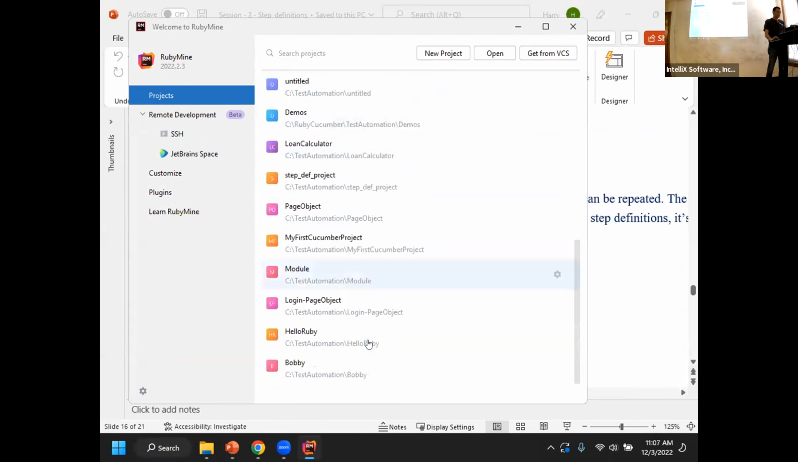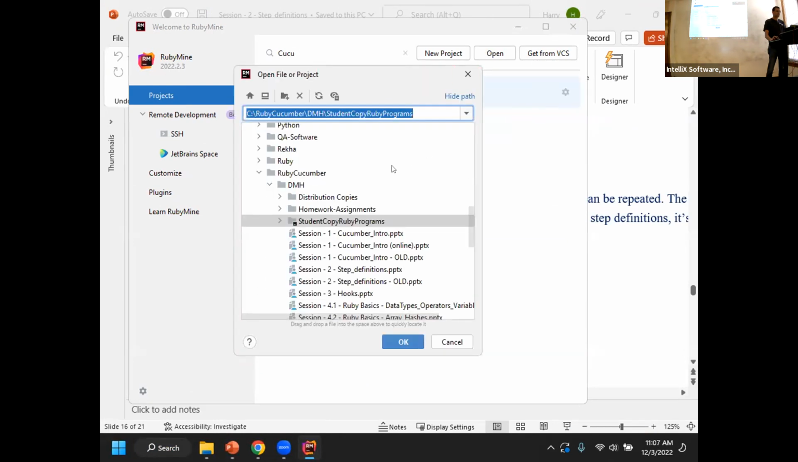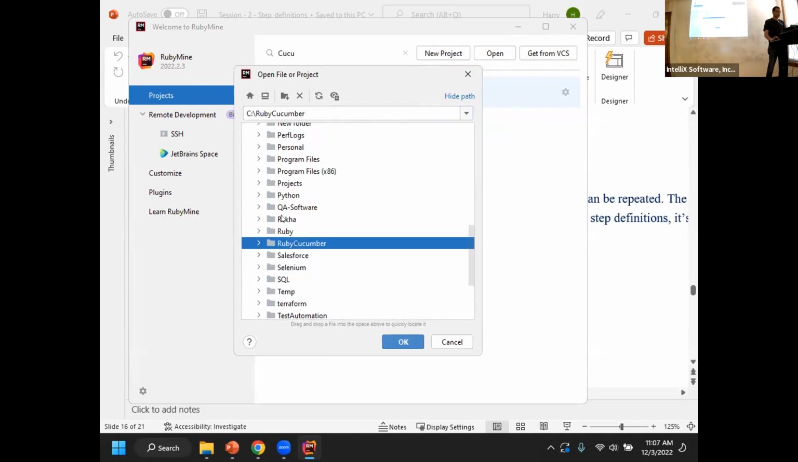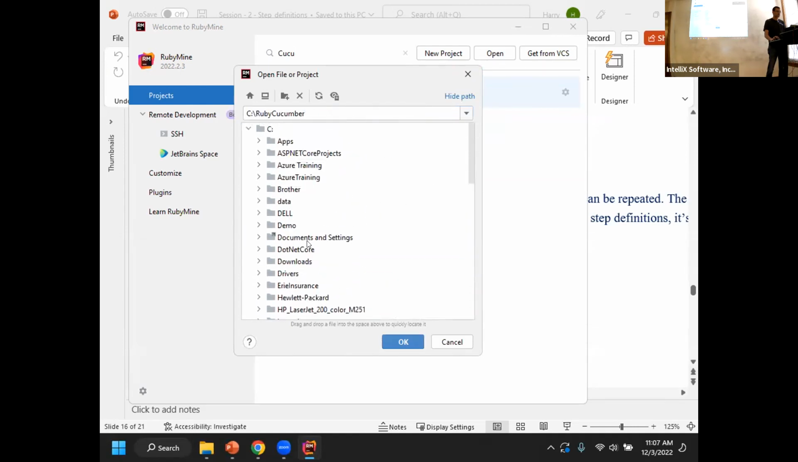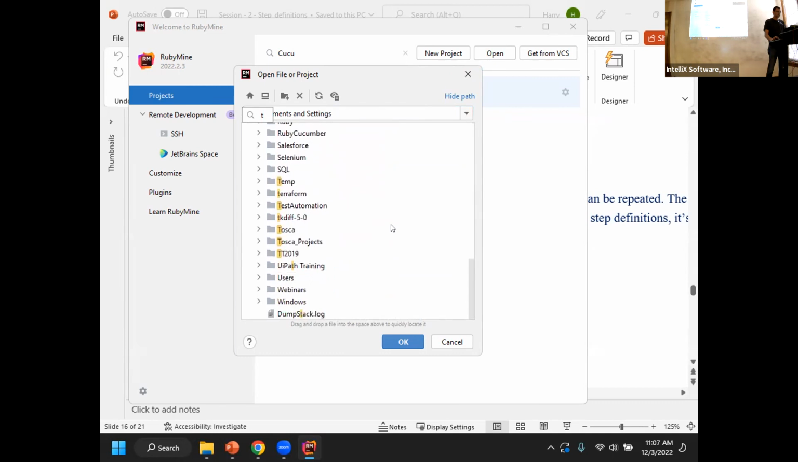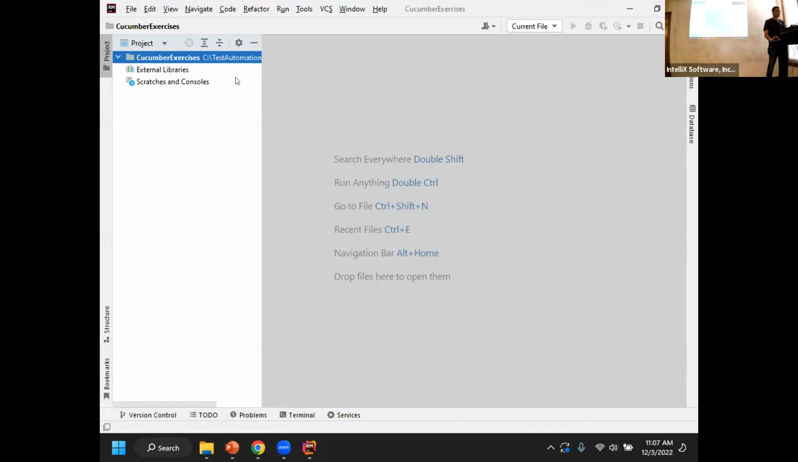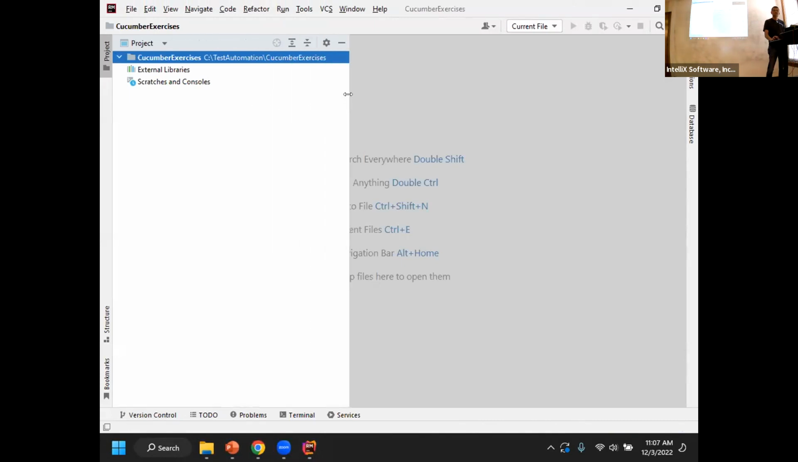And let's see, where is my Cucumber project? I don't see it here. So I'm going to browse, open, and let's say I have C, where was it? Test somewhere. Test automation. Yes, there you go. That's a folder, and then Cucumber exercises. So I just select the folder, and that's all. Now I have only this particular project open. Okay, so it's an empty project.